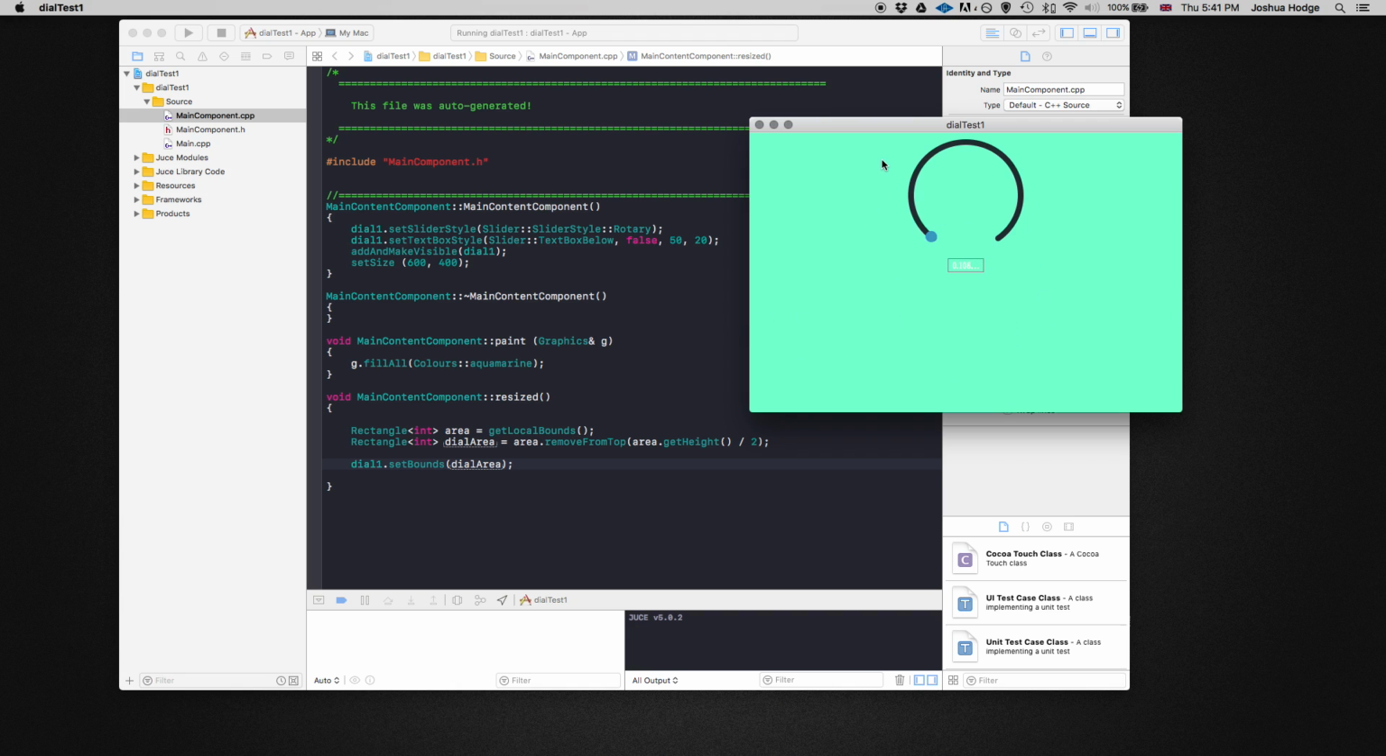kind of positions it up. So now we've got it in the middle of the screen. Now let's just go ahead and take that dial and move it over here to the left.